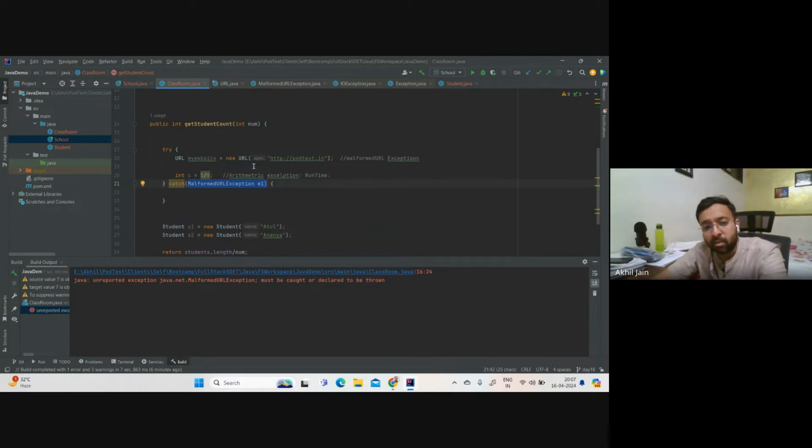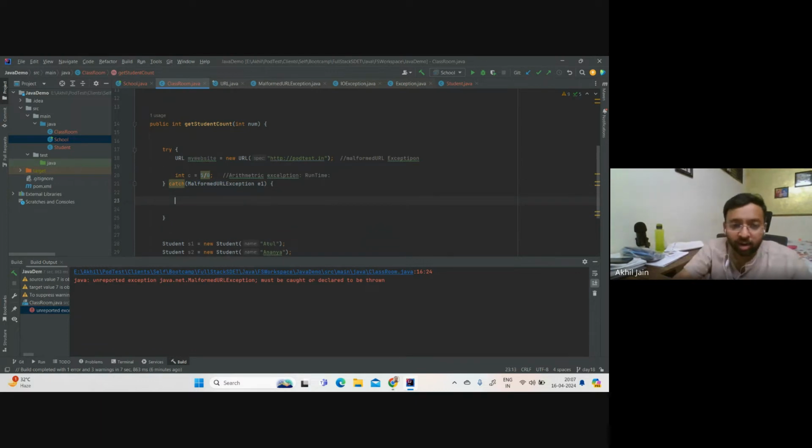you have marked the name of the exception which can be thrown from this. So now the compiler is happy. It knows that if something bad happens with the URL, the control from this line would be moved directly to a catch block which matches that exception, which is here. And here you can write your counter steps.